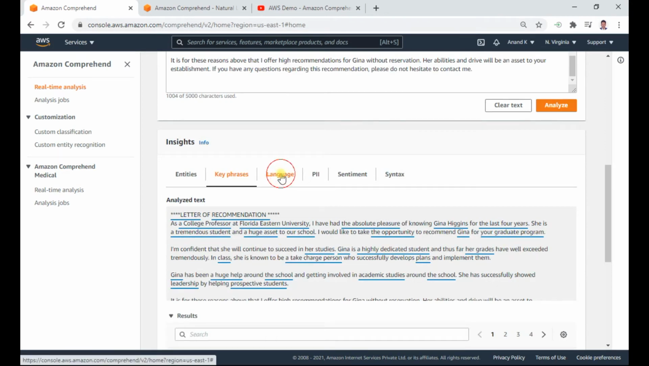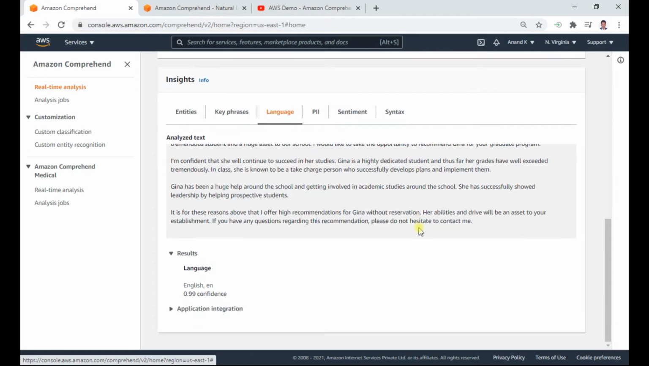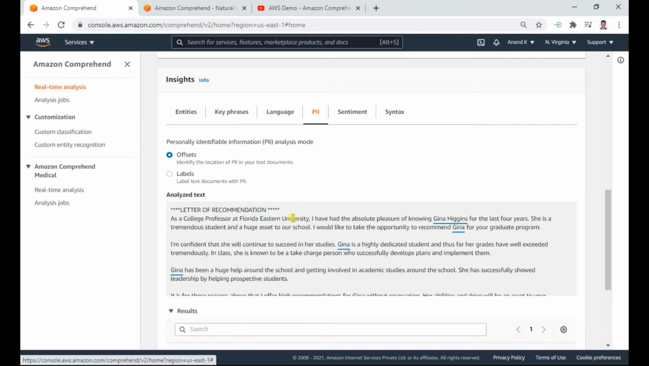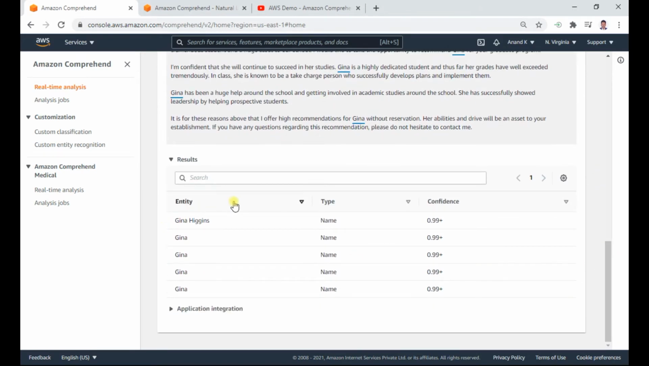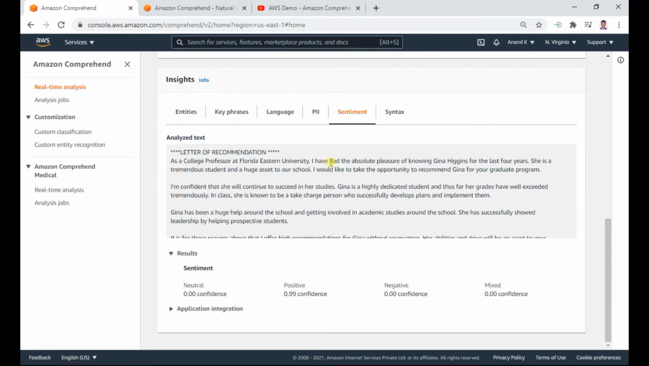Now let me figure out what language this is written in. The result is 0.99 confidence that it is English. Let me see the personal data. PII is personally identifiable information. Let me see the results. All the proper names are here, all Gina Higgins, and it is completely confident that this is a name. And let me importantly verify the sentiment. The sentiment displayed is about 0.99 confidence positive, nothing negative. This letter of recommendation is positive.